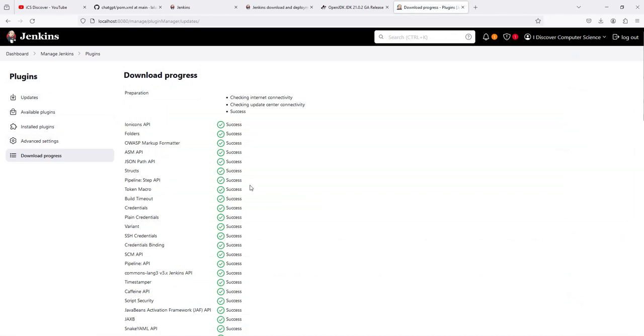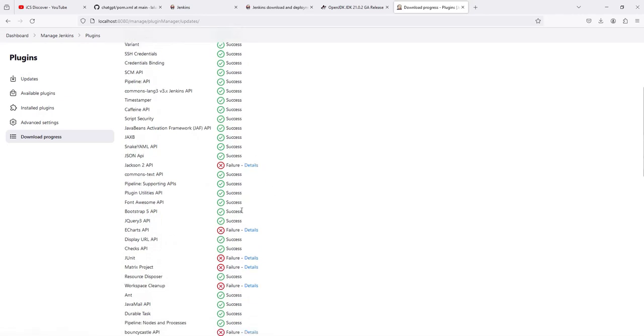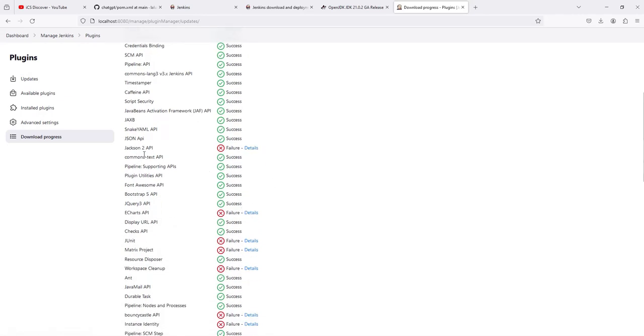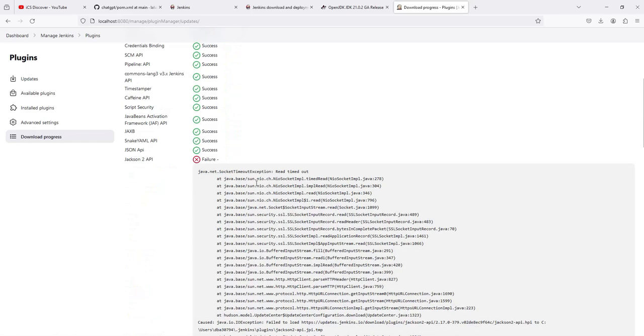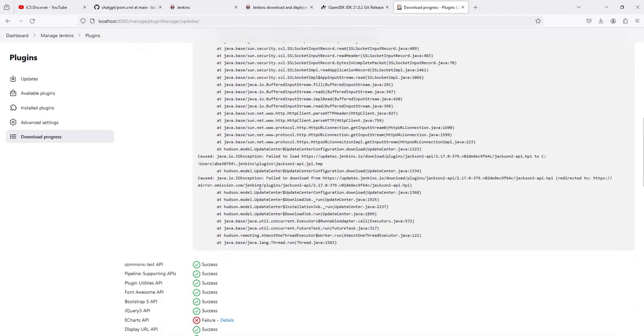And here it gives you the summary again: all of the plugins that got installed successfully and the ones that were not successful. You see this Jackson 2 API, it's got a failure. And the nice thing is you can now look at the details. Let's click on this guy. So here, look at the error. It says basically socket timeout, read timeout. So something bad happened there.